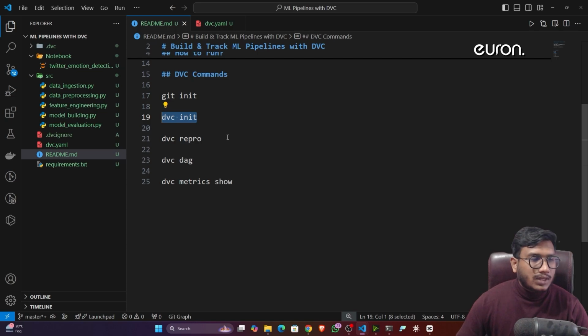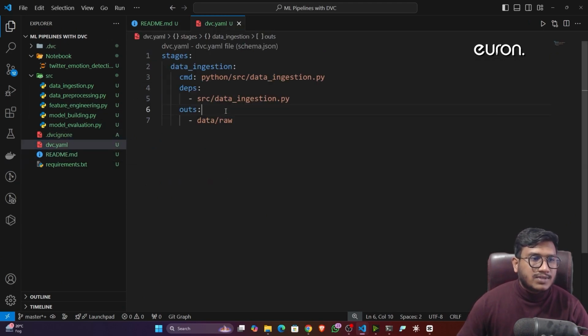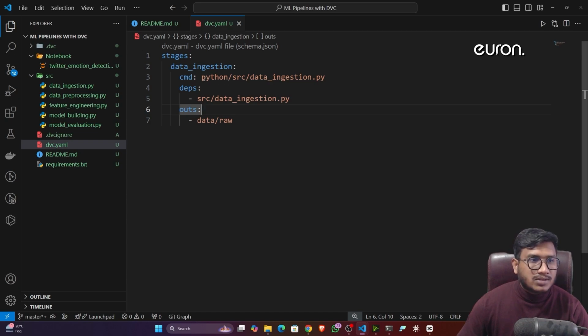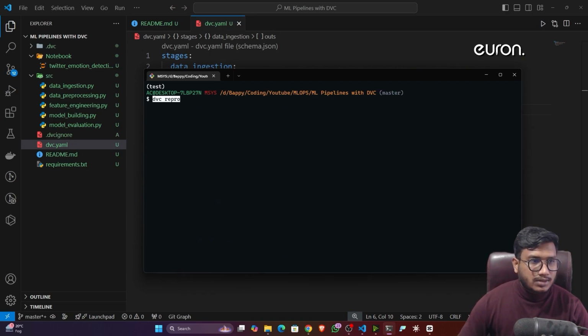Great, now everything is set. The next command you have to run is dvc repro, and this is the final command. If you execute dvc repro, what will happen? It will look for the dvc.yaml file, and whatever command you have mentioned inside dvc.yaml, it will execute. I have mentioned this command, so it will execute my data ingestion pipeline, and after executing this pipeline, it will ingest the data from the URL itself. So let me show you. If I copy and execute dvc repro, see what will happen.